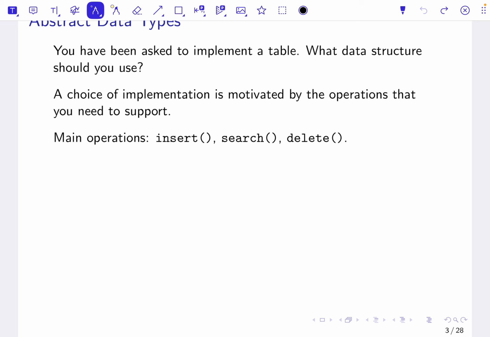So you've been asked to implement a table. Maybe you're doing that contrived co-op work term situation I talked about earlier. What data structures should you use? Like, you just made a file, table.java, and you're not sure what to put in there.